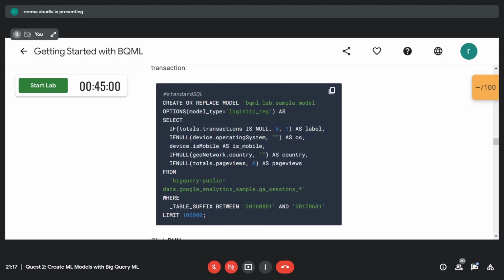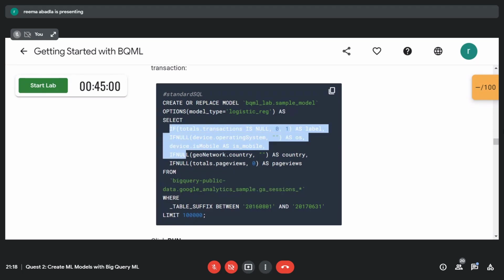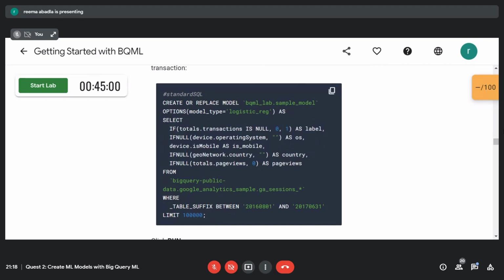Now, what does this mean? This basically means that you are selecting from a table called this green line, BigQuery public data, and so on. This is the name of your table. You're selecting from it 5 columns. How did we know that it's 5 columns? Because you see here that we have 5 lines. Imagine a table and you have 5 columns.